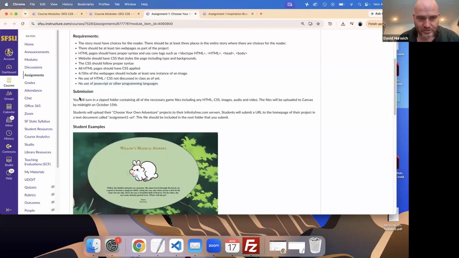You are going to submit your final project as a root folder that contains all of the necessary files. That means all HTML files, CSS files, and images. If you use audio and video, you need to include that in the root folder. It should be structurally correct, meaning if I download your project and open up the first page, I should be able to go through everything without problem.